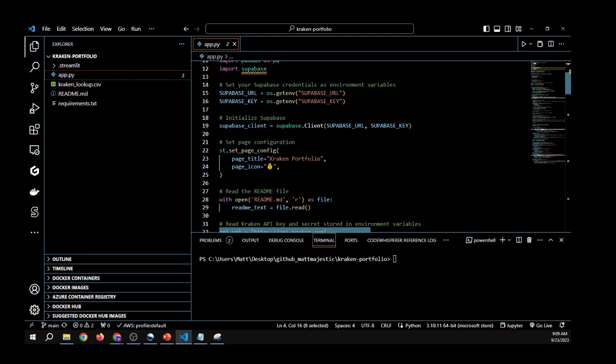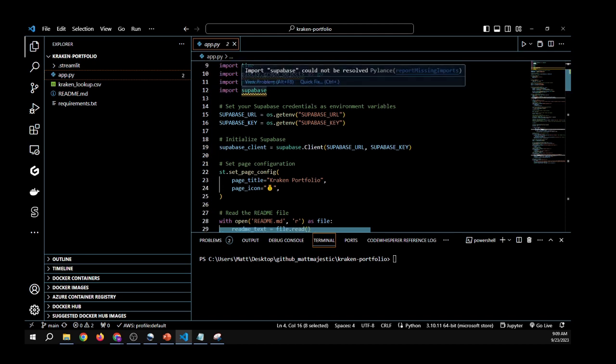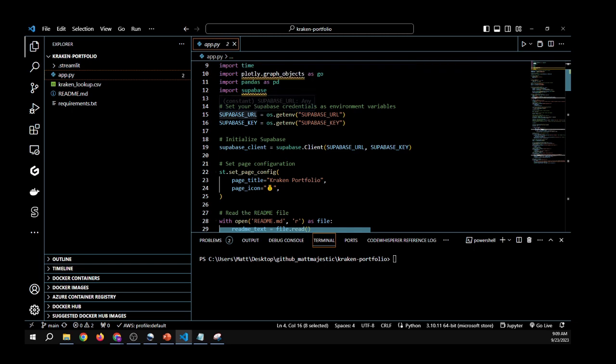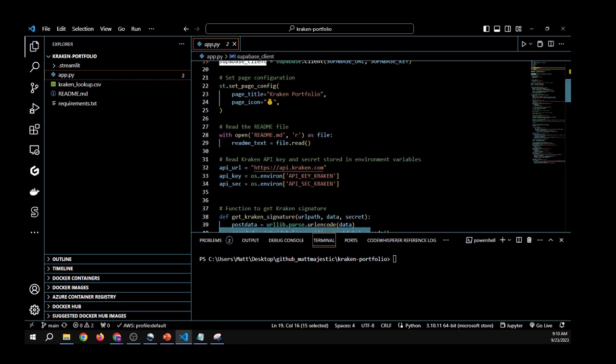So if we just kind of go through here, we also have Supabase. So I set up my Supabase URL and Supabase key. Those are kept in environmental variables, and you don't want to really share those around or put them in your GitHub. The next thing we're going to do is create the Supabase client. Then we start making the app with just the page configuration.